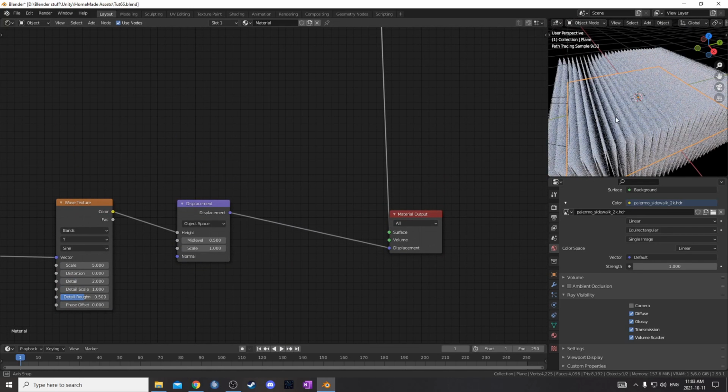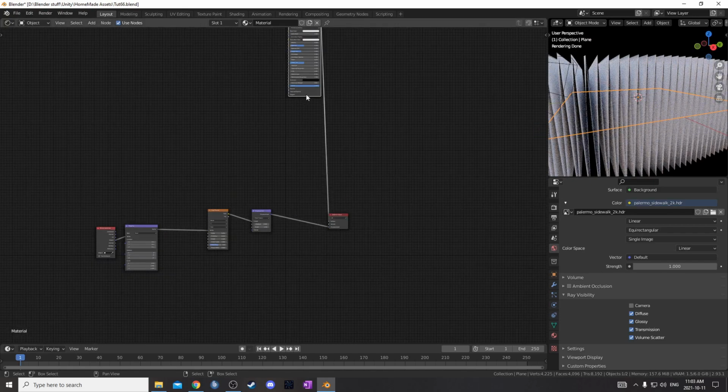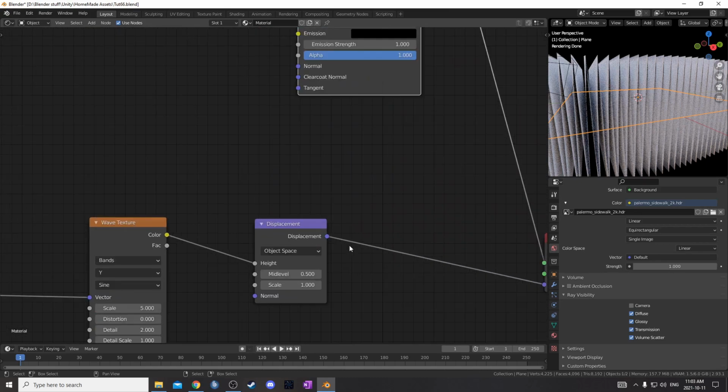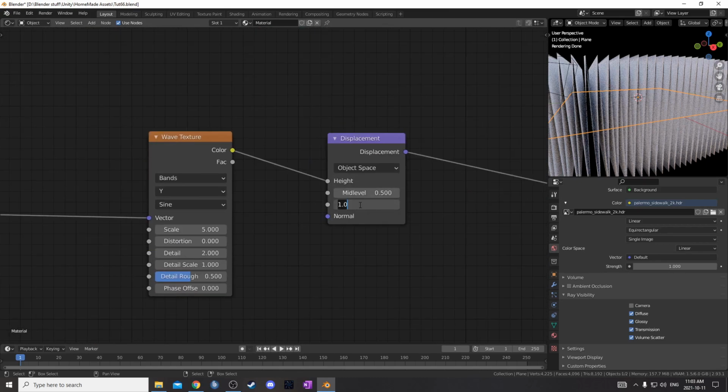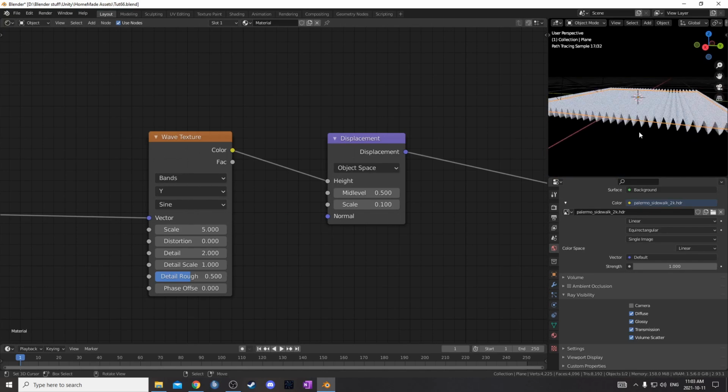It's basically displacing it much more than I want it to be displaced. So let's go ahead and adjust that. I meant to put that way up there, but let's go ahead and change this scale to 0.1. So now we can see, it's a little easier to make out what this is doing.